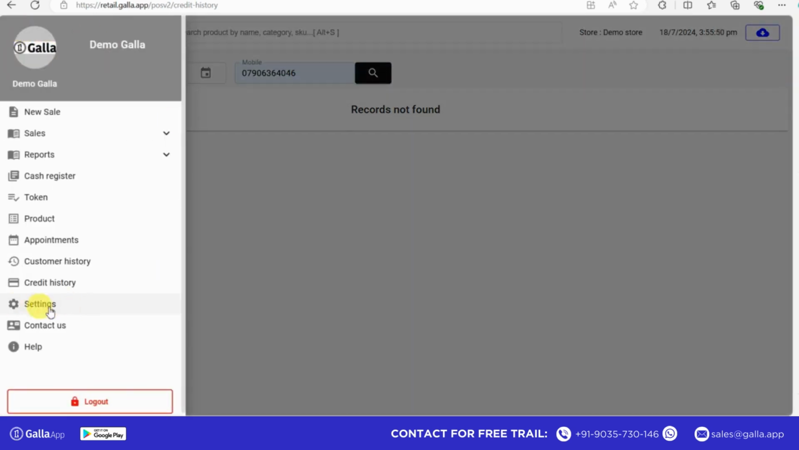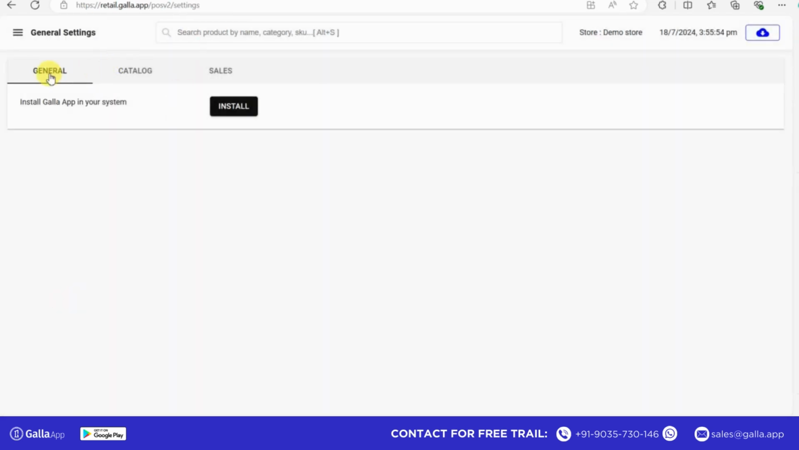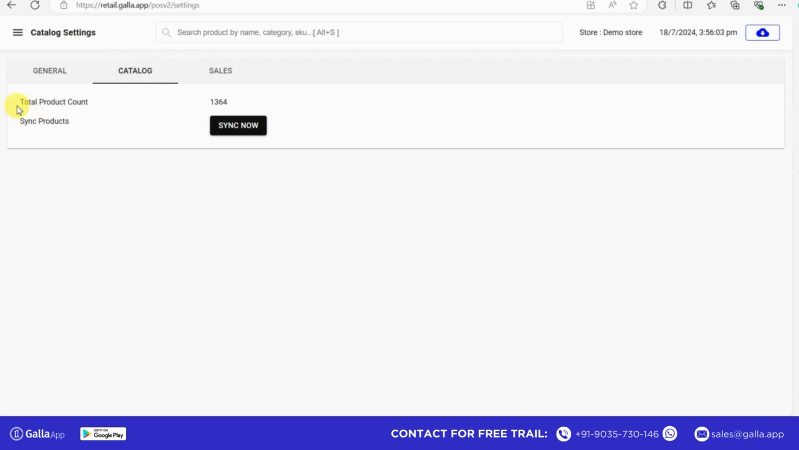Now, another option we have here is settings. General, it will ask you to install the app by clicking on this link so that you can have a seamless experience. Then we have catalog, so it's showing details like total product count, so total products available, and if you wish to sync these products, you have to click on sync now.